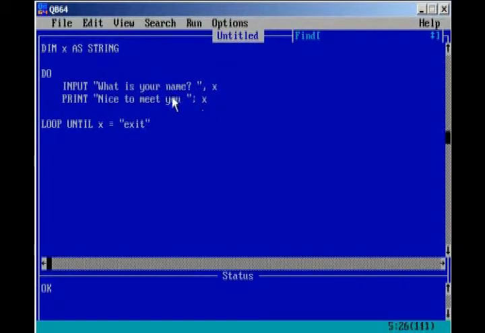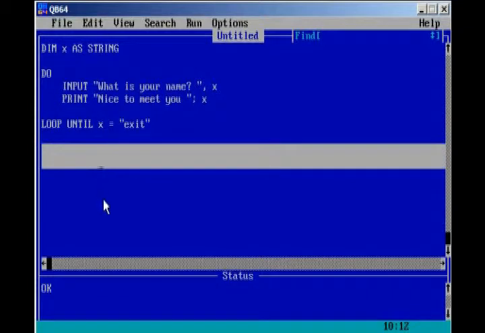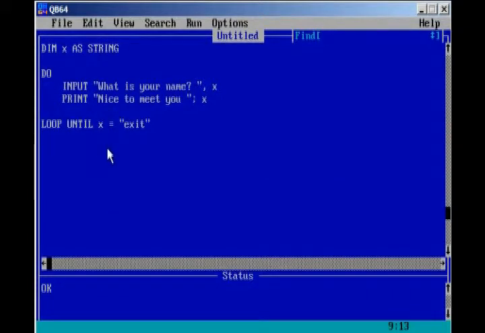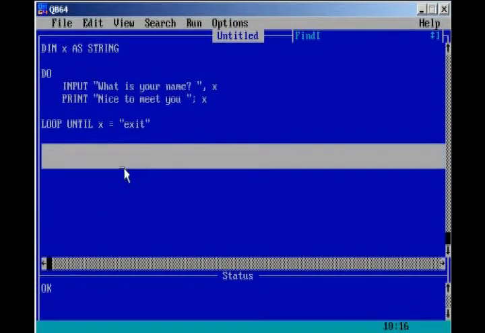So here's how the program will work. It's going to do, input what is your name, print nice to meet you, loop, and it's going to check if x equals exit. If x does not equal exit, then it's going to go back up to do, input, print, and check again. Now, if x does equal exit, then it's going to stop looping. And since there's nothing after loop until x equals exit, the program's just going to end.